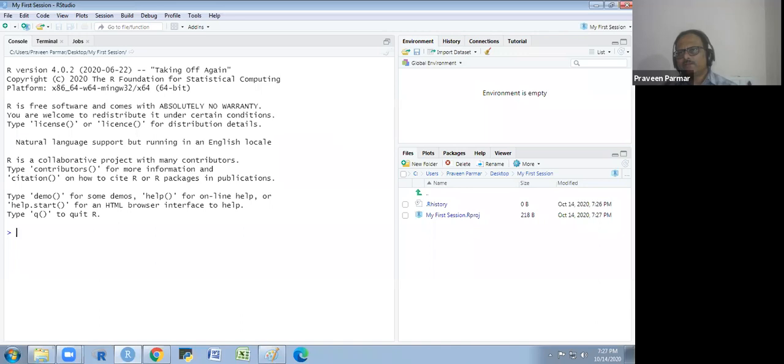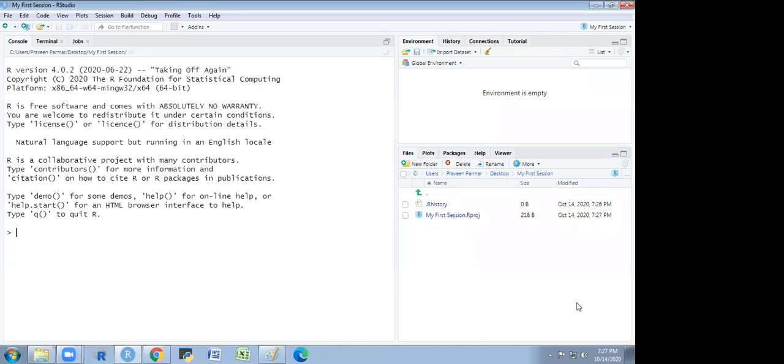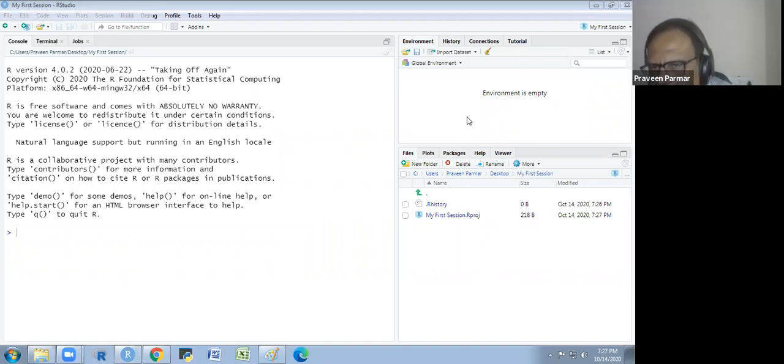Got it? This is my first session. Is there any doubt now? Okay, thank you so much. So this is the project I have created. Now, how do we open the project in R? Okay.